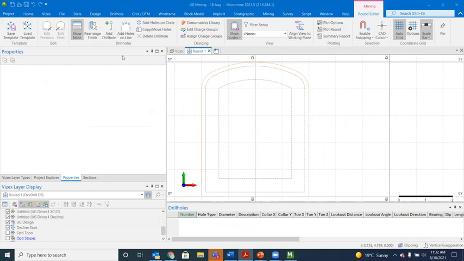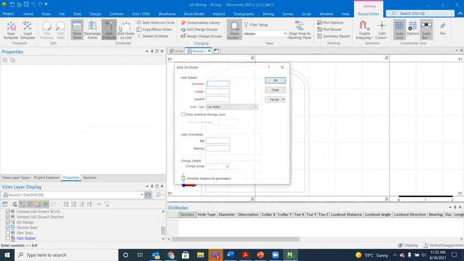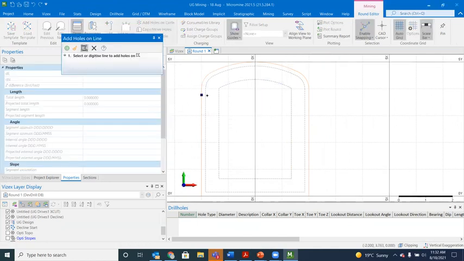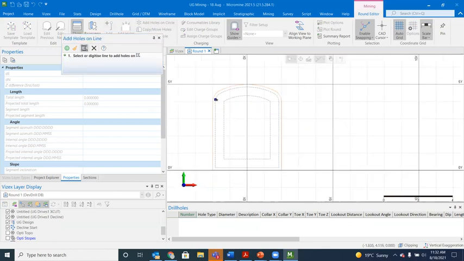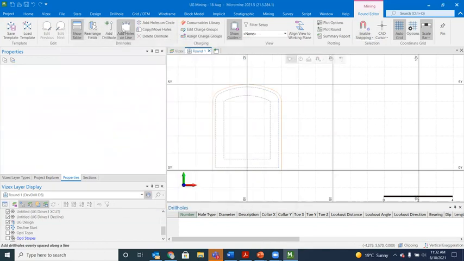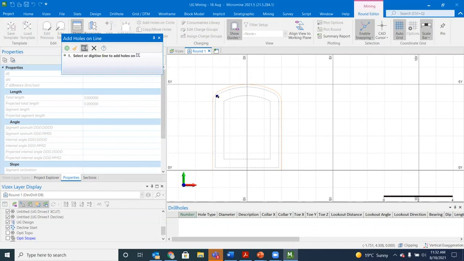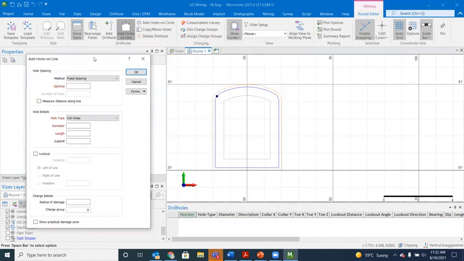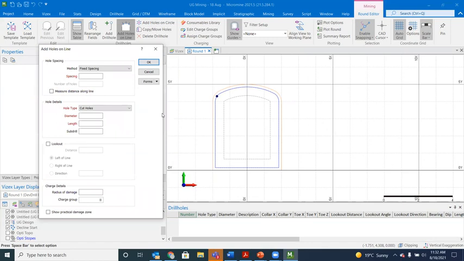You can either add a drill hole individually by clicking on it and then specifying the location, or you can add holes on the line. So let's perhaps add some holes here at the perimeter. How I'm doing this is I'm left clicking on my guideline, dragging around and releasing my left click. So it's just selecting my guideline for me.